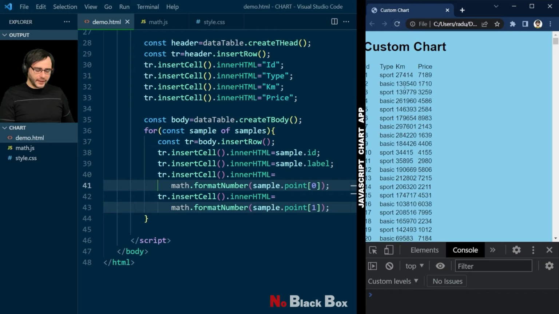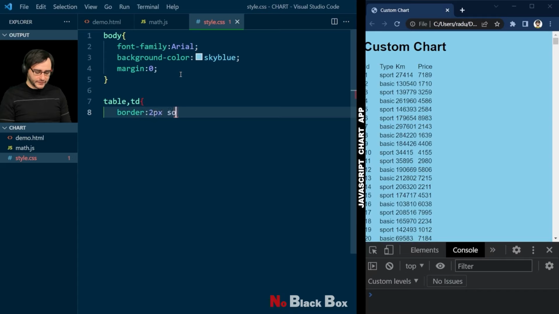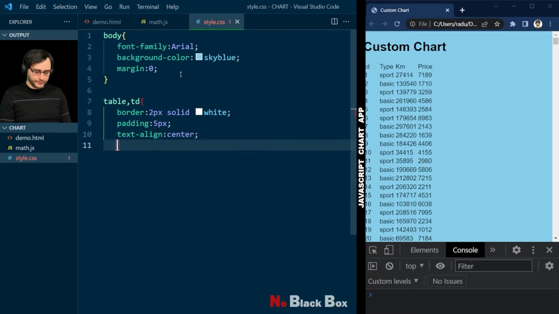Refresh, and now it looks much better. But let's add a little bit of styling to this table. So I'm going to go to style.css and right here for the table and the cells, I'm going to say a border of 2 pixels, solid, white. And let's put a padding of 5 pixels and align the text to center, like this.